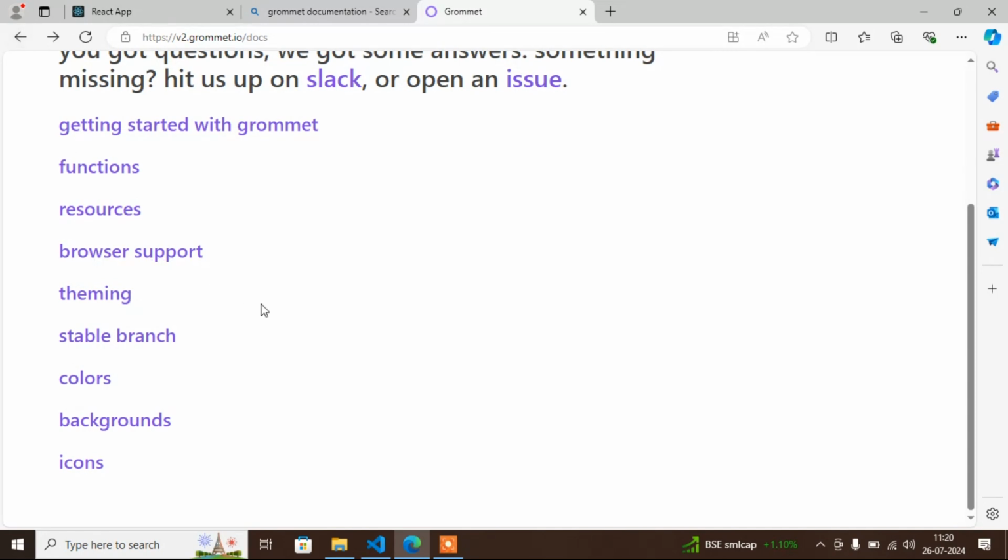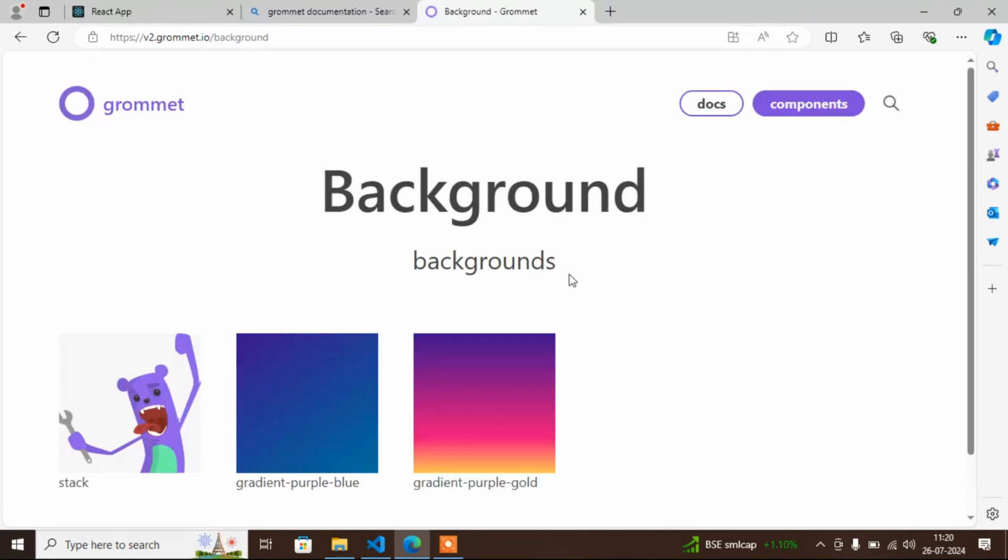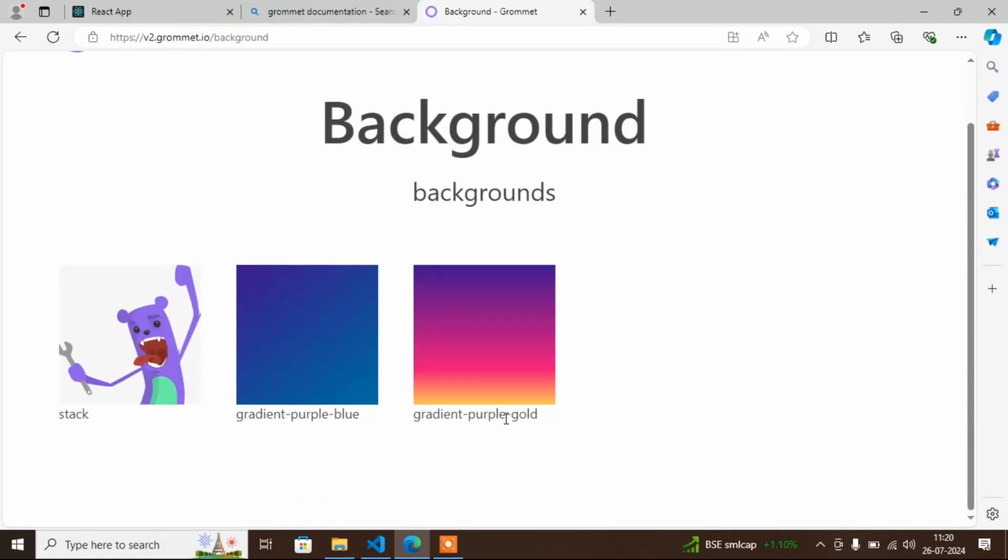Okay, now I will go back, and in the same way, under backgrounds you will get background gradient colors if you want to use them. You can use these two colors, I mean, if you want to use only those two colors you can, otherwise you can use your customized color code.